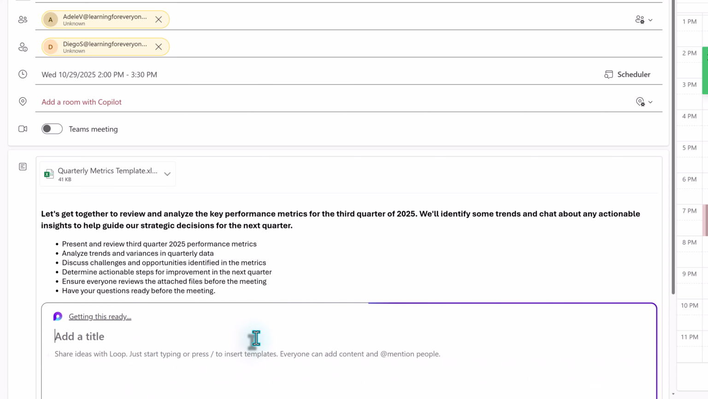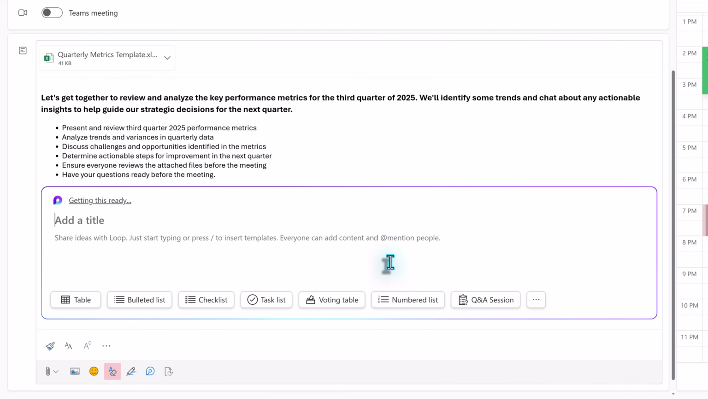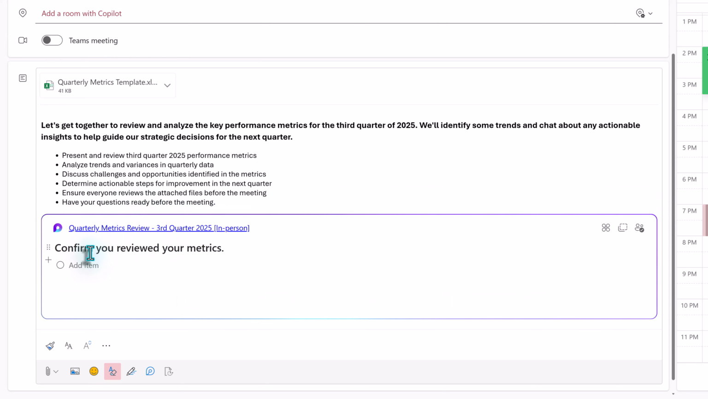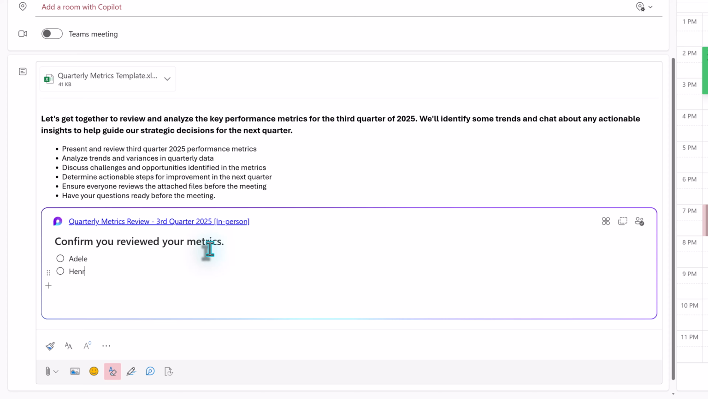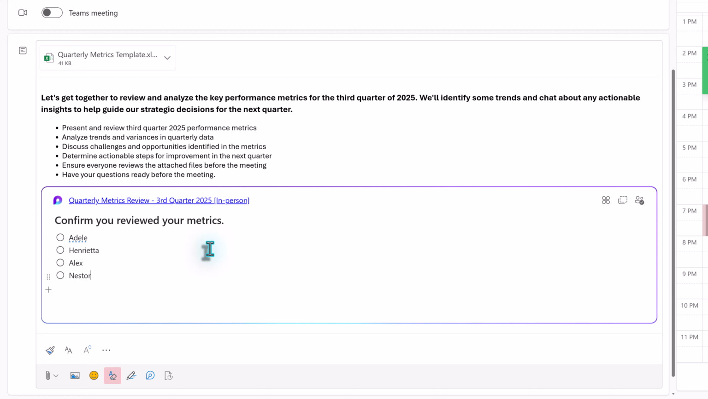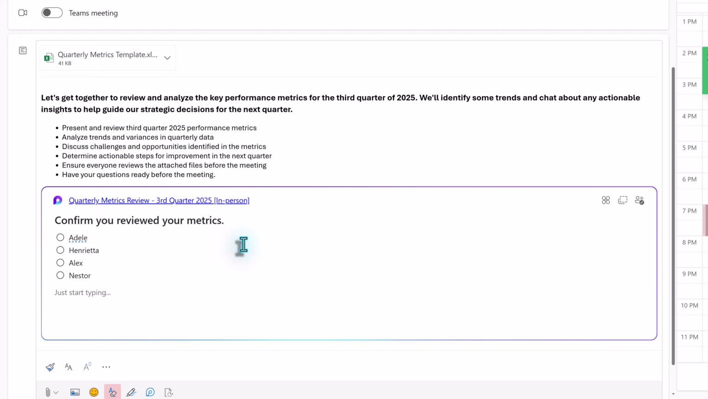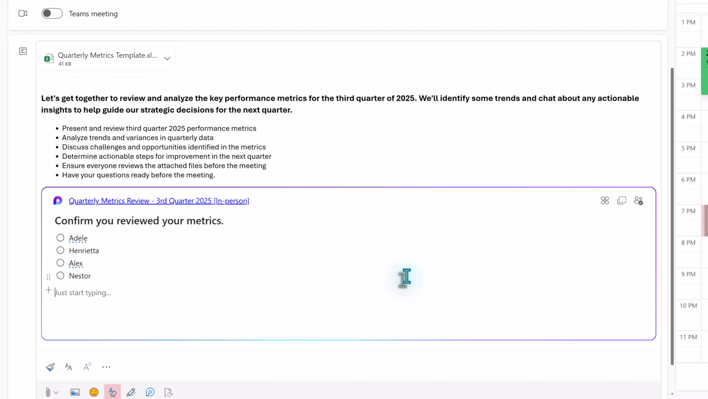Next, we have the option to insert a loop component. This is a container that can hold information that will be updated in real time without needing to resend the meeting invite. For example, I'm going to insert a loop and ask the attendees to confirm that they have reviewed their metrics. They don't need to send me an email. They can just open the meeting invite and put a check mark next to their name. Next time I open the invitation, I will see the updated information.